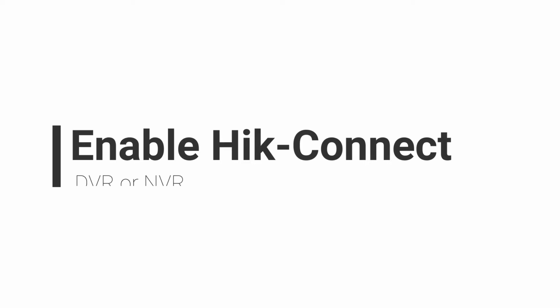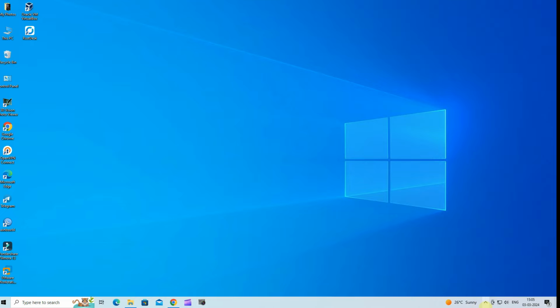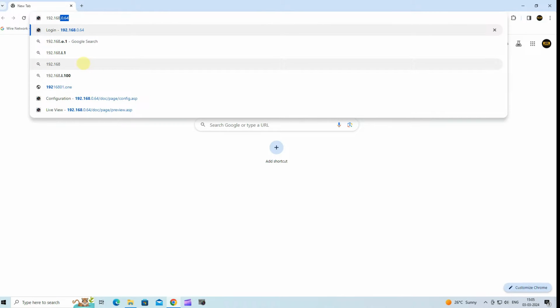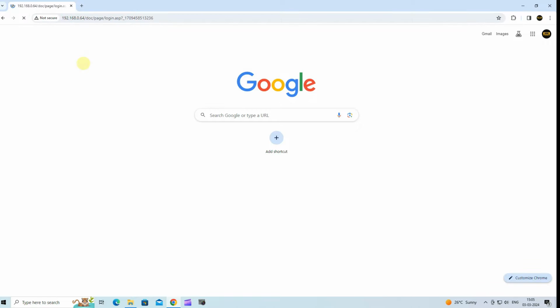Step 2. Enable Hik-Connect on your Hikvision device. To enable Hik-Connect service in your DVR or NVR, open the web browser on your PC. Input the device IP address and press the Enter key on your keyboard. Input the device username and the device password to login.